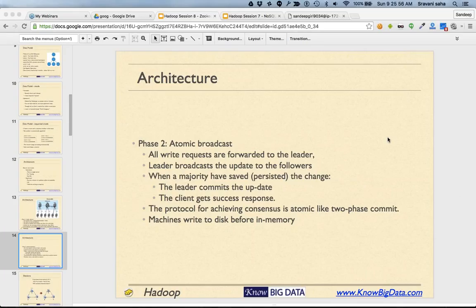Prezi's question is, if there is no leader at some point, how does the task distribution happen? In case there is no leader at any point, reading will keep on happening, but writing will not happen. You can't change the data. Also, every machine writes to the disk before the in-memory.